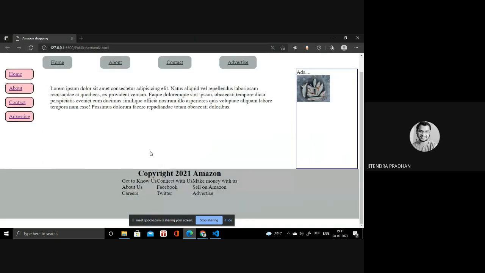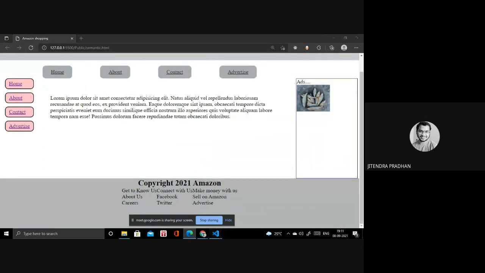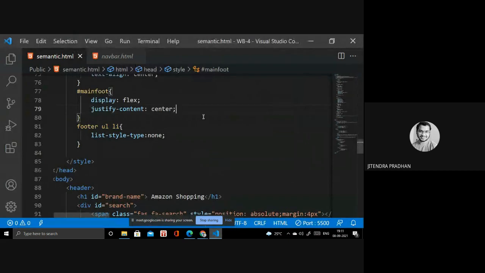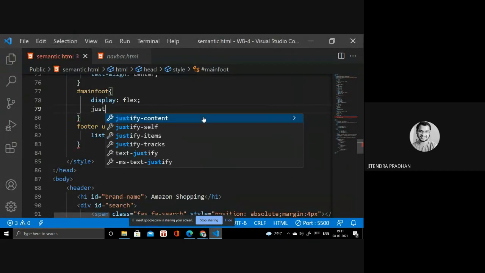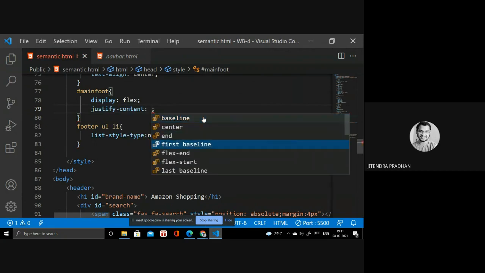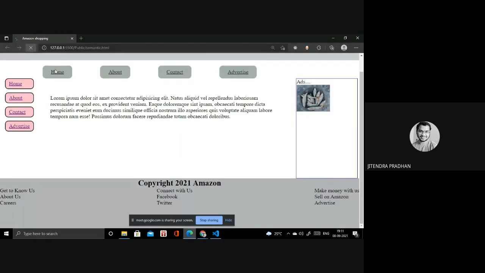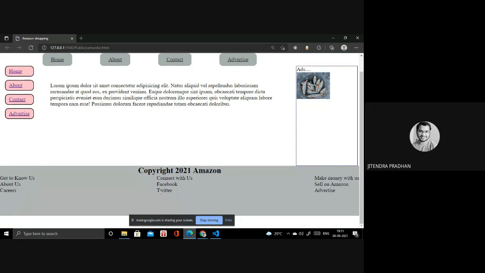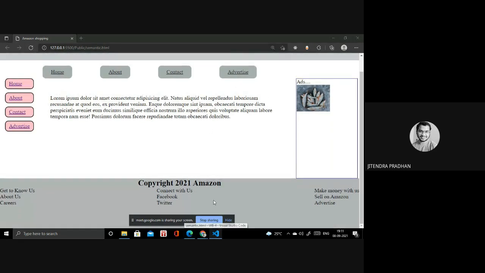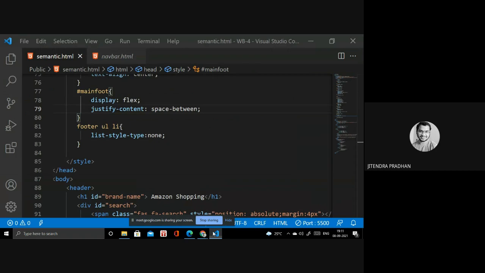It's working fine, but I need to use something like justify content or another one. Inside justify content we have center, baseline, space between, space around, and space between as well. Yeah, it looks like that. If you want to change something, then you have to change it manually. So I will show you that as well.